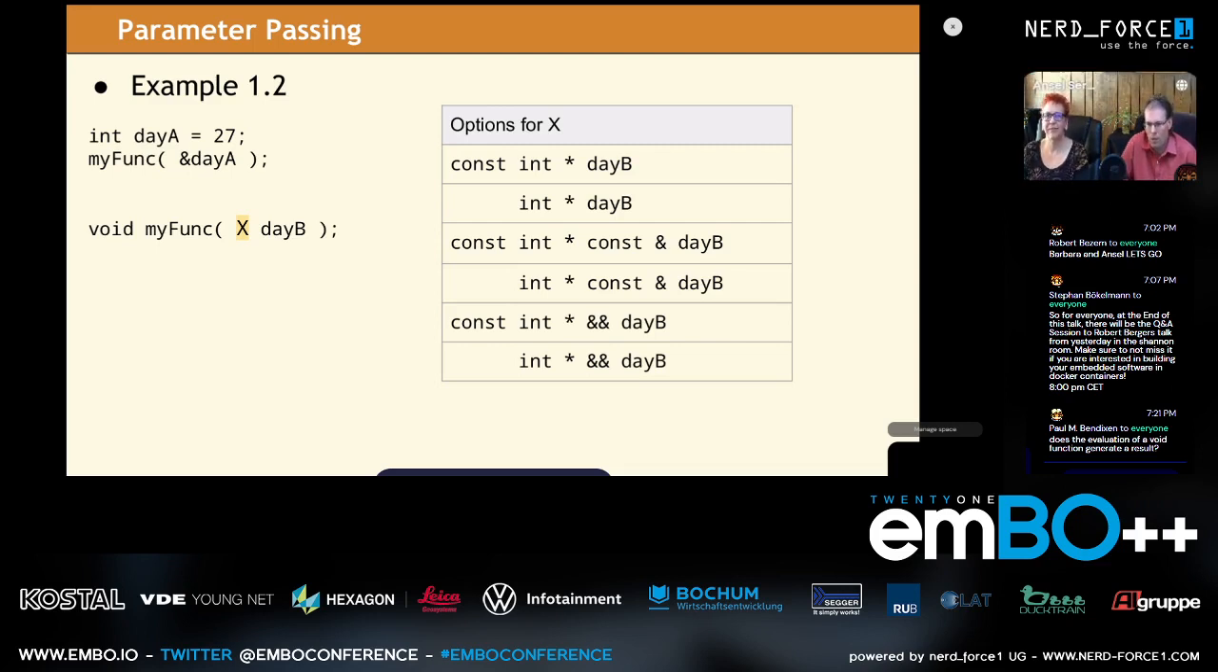The first const means that the int it points to can't change, so we wouldn't be able to change the 27 that's stored in day A. The second const means that the pointer being passed cannot be changed, so we couldn't change it to point to a different int. The reason we have four possibilities for pass by reference is the combination: we can have const or non-const on the int, and const or non-const on the reference.